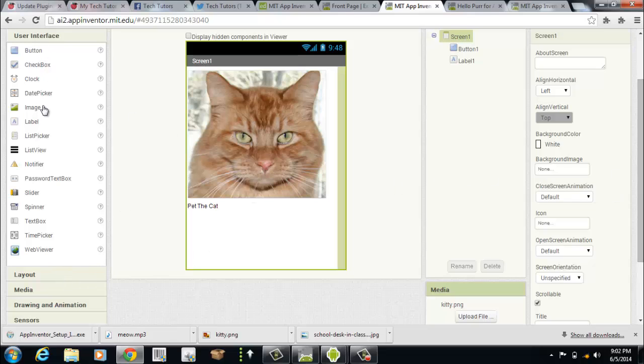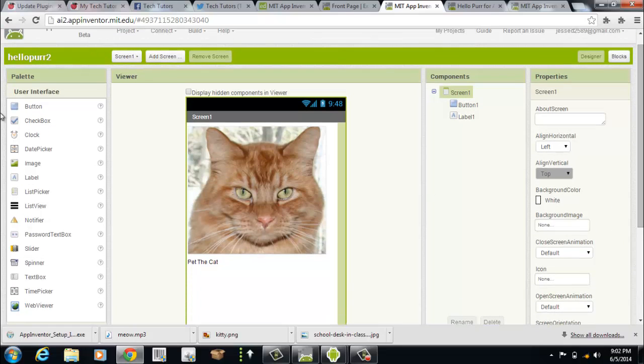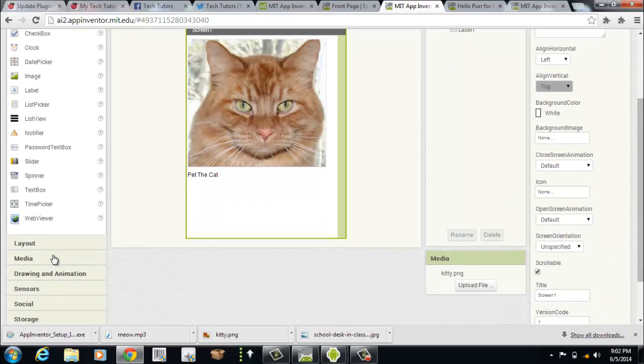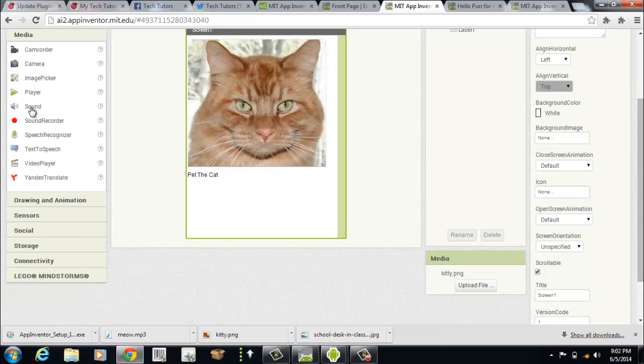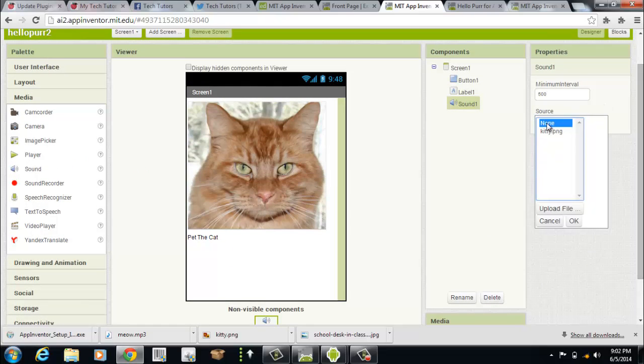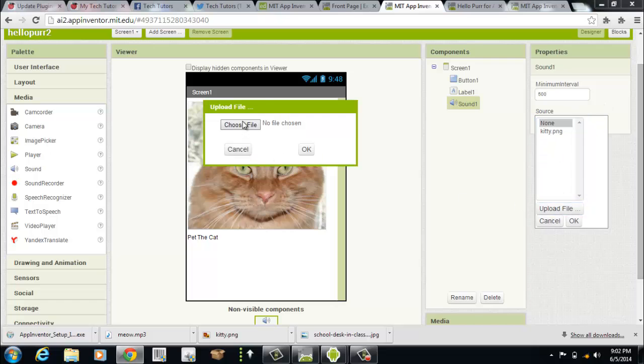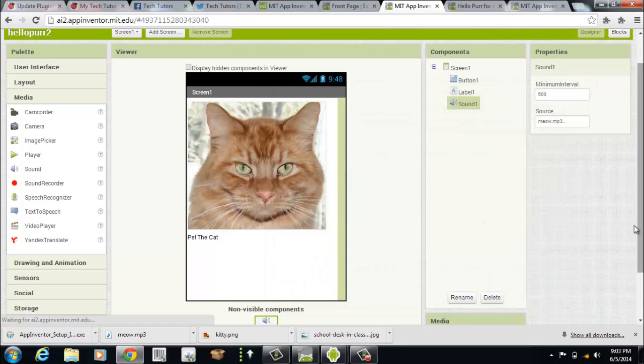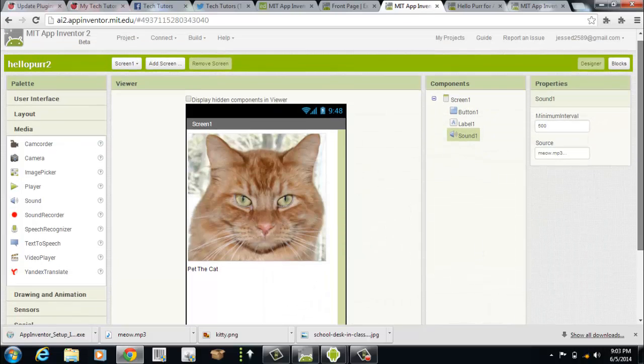Over here underneath the user interface, or rather the palette right there, we want to scroll down and go to Media, Sound, and let's go ahead and under Properties, upload the MP3 of a cat meowing. And now we have all the components we need. So up in the top right we go to Blocks.